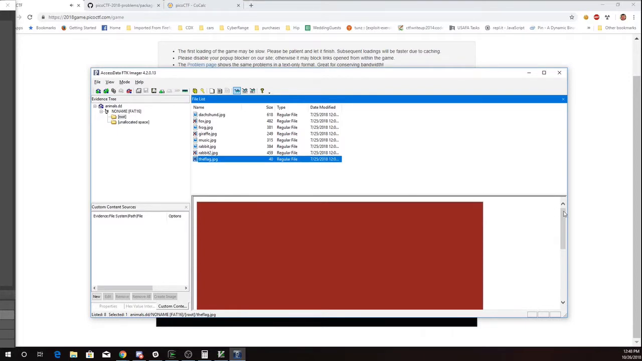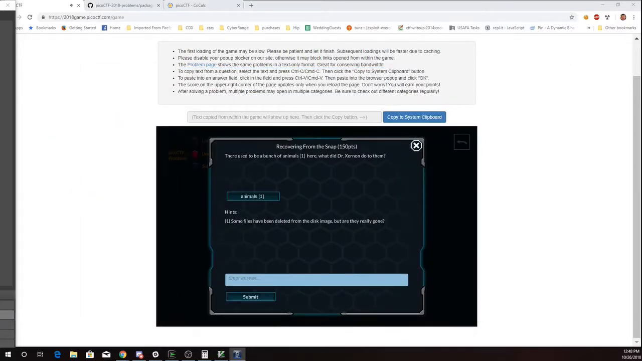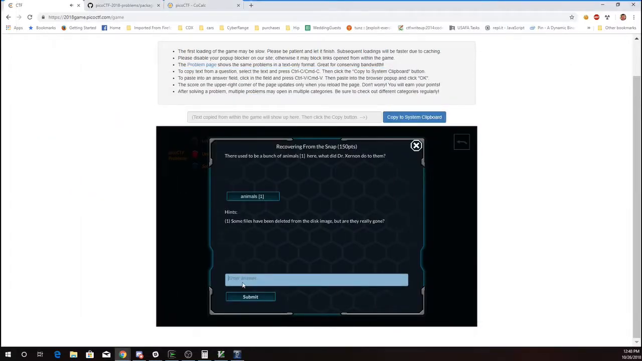So I can just look here, and there's the file, pico.ctf, the snap happened. So I'll just type that in here. And there we go.